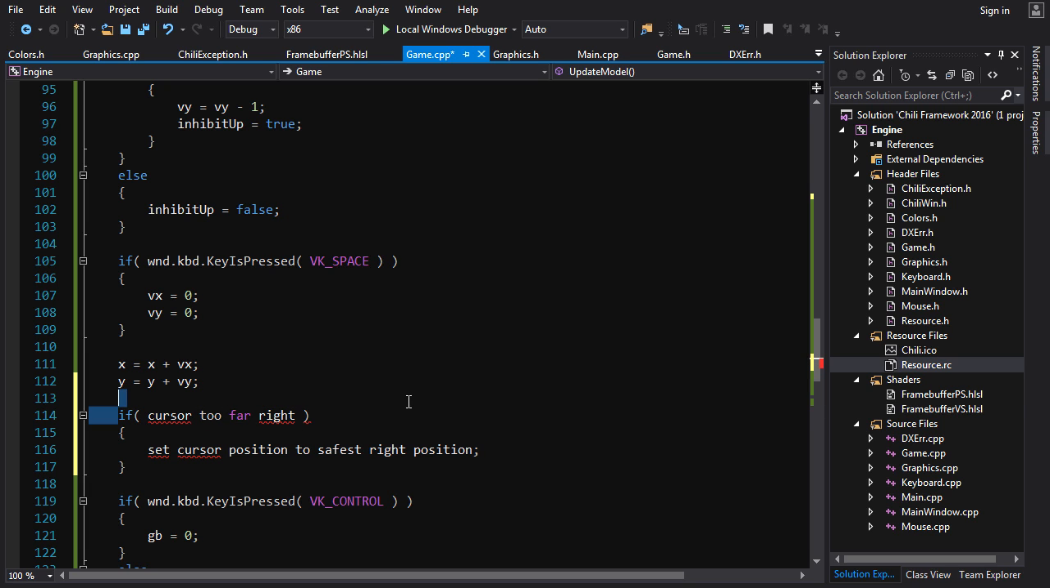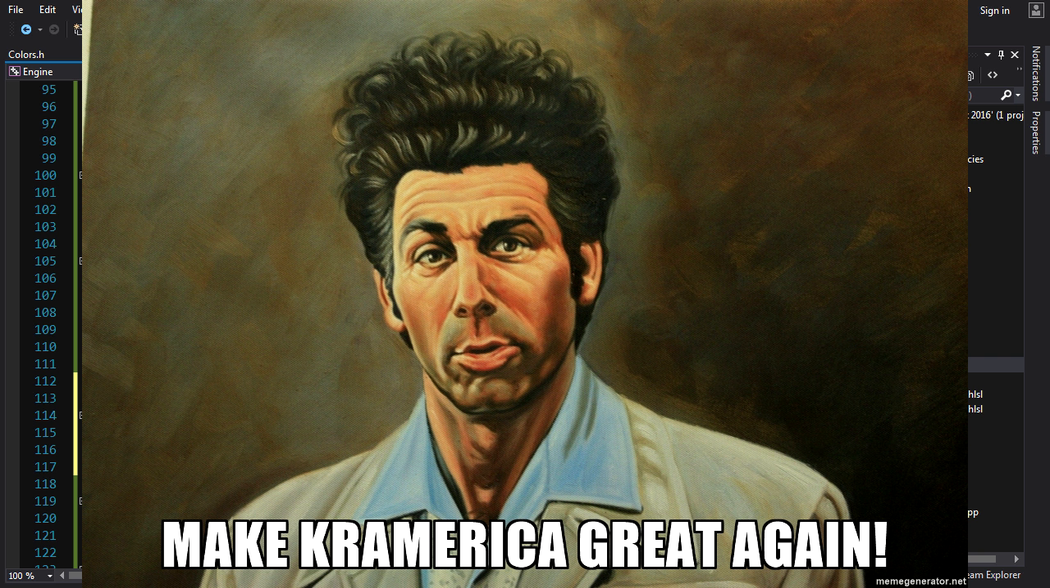Right now, the if statement we're using doesn't have its full power. So let's give if its power back. Let's make if great again.